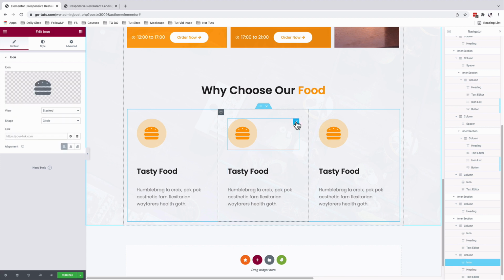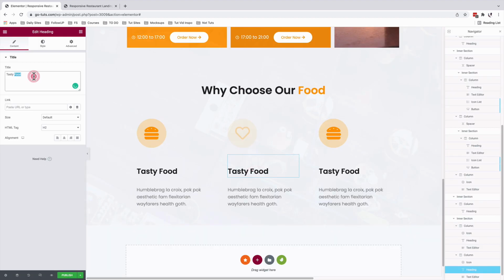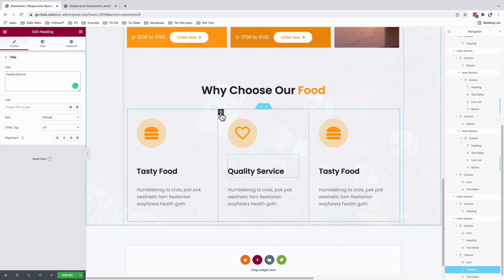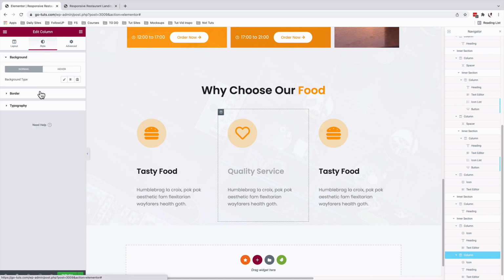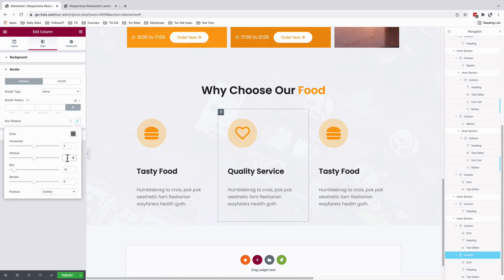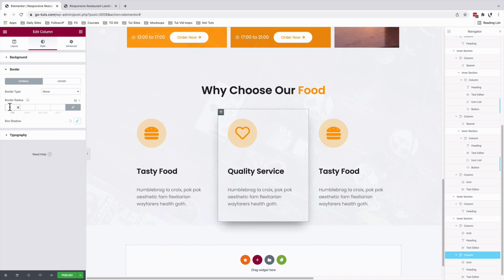Inside the middle column, I'll change the icon, select the heading, add our content. I'll select this column to give it a drop shadow. Under Style, Border, I'll give it a vertical shadow of 25, a blur of 45, and a spread of -20 to have something like this. But don't forget to add the border radius to make it even more beautiful. Something like this.